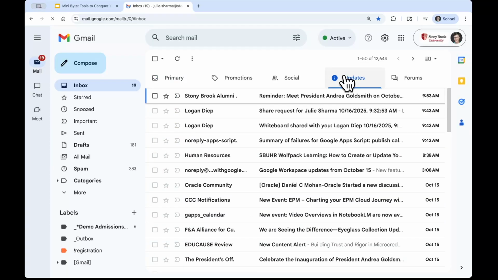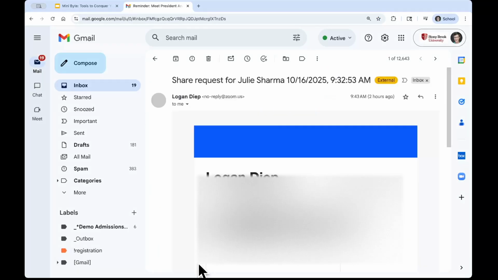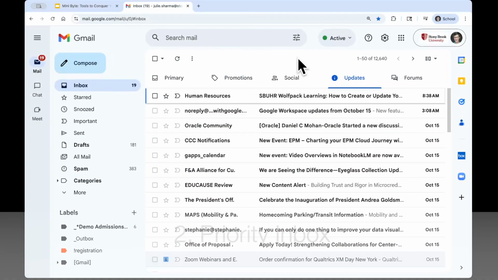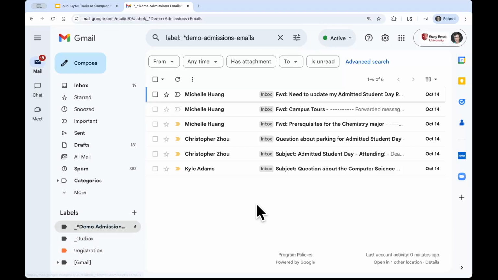My inbox reloaded, and now when I open up a message and I send and archive it, it brings me directly to the next message. Now, let's say I have a collection of emails in a label and I want to power through these. Rather than it taking me back to whatever next message in my inbox, I want this to be my inbox. You can set that up with Priority Inbox.